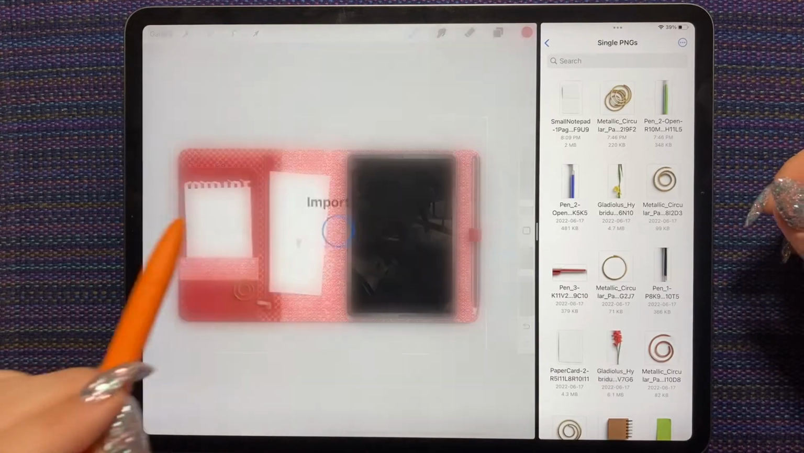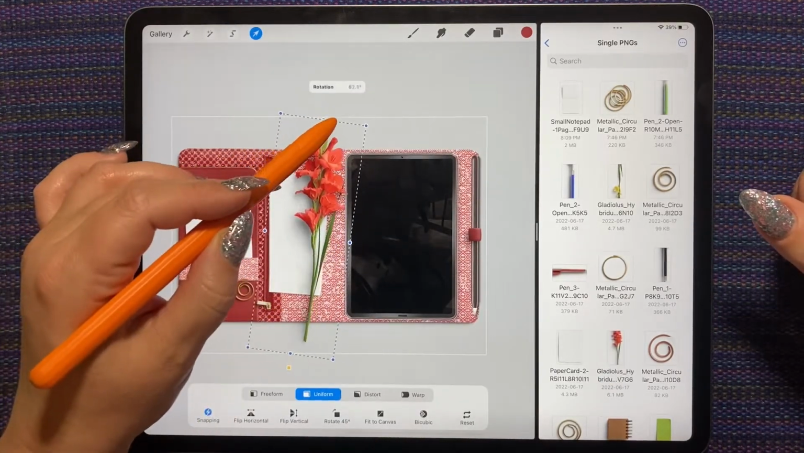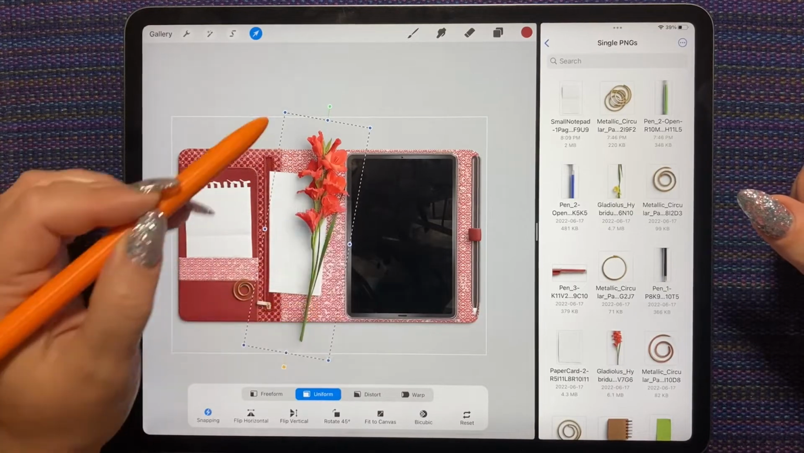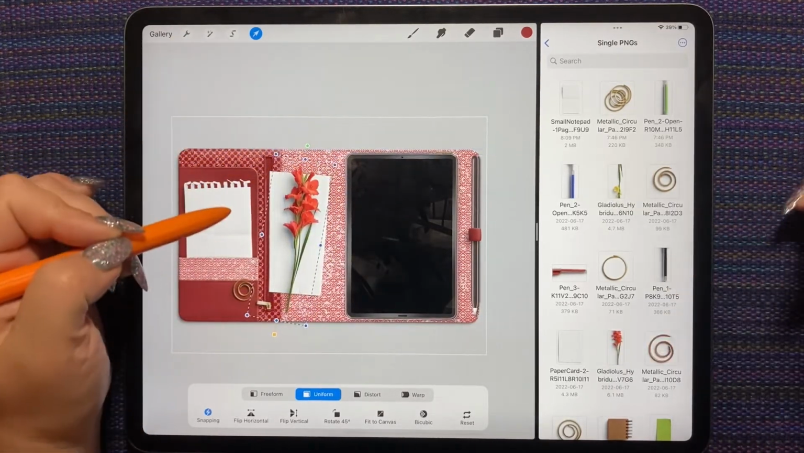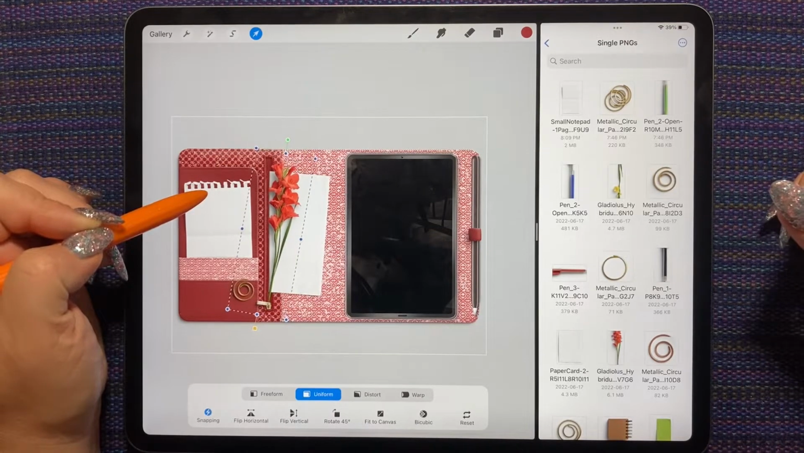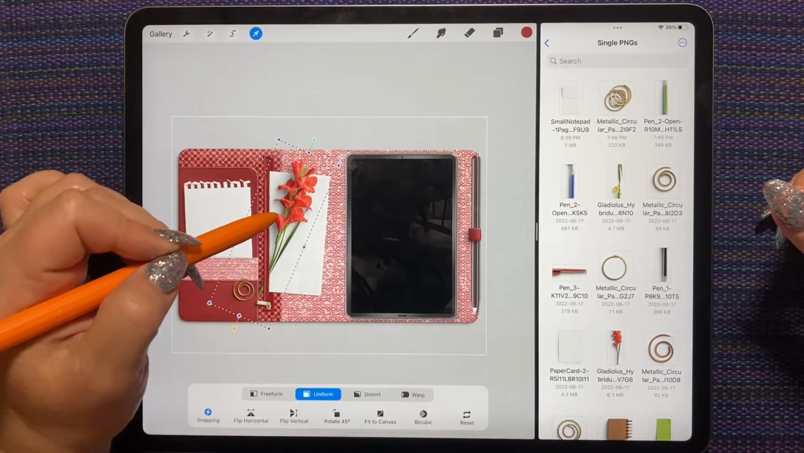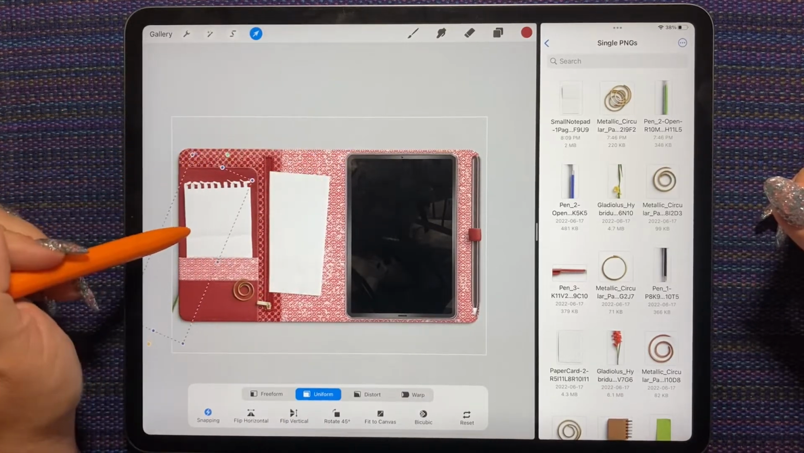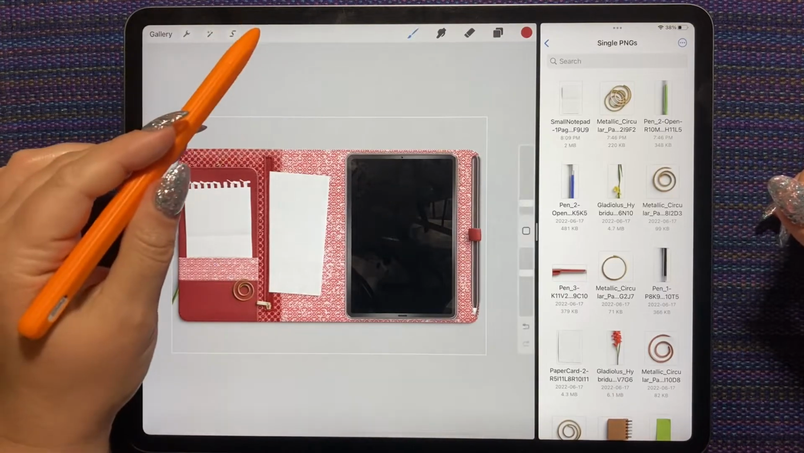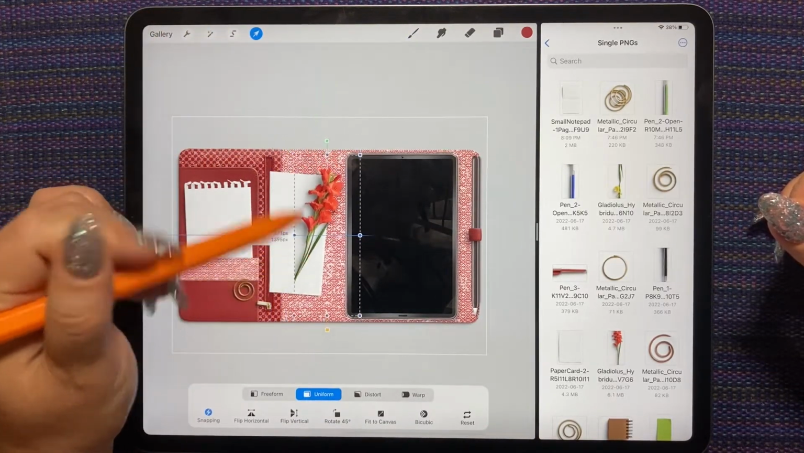Maybe do you want to stick a flower in that pocket too? These are all some of those single PNGs. So I'm going to do the same thing. I'm going to just take it off the edge a little, deselect it, and drag it back.